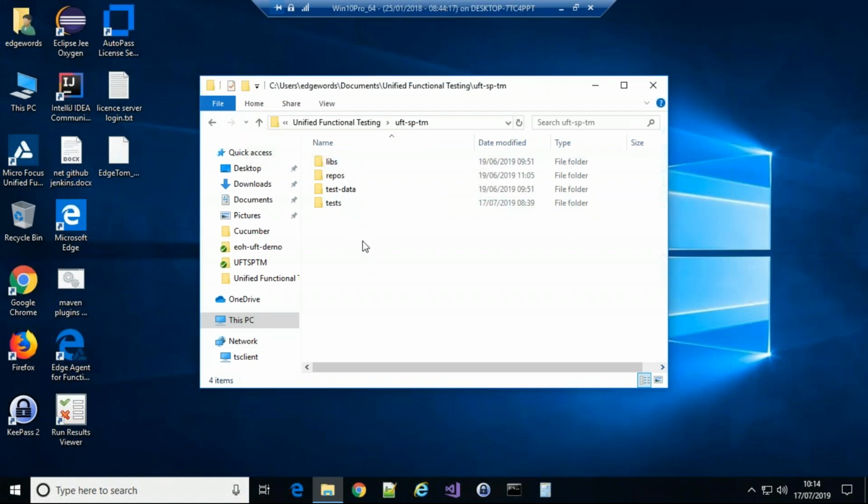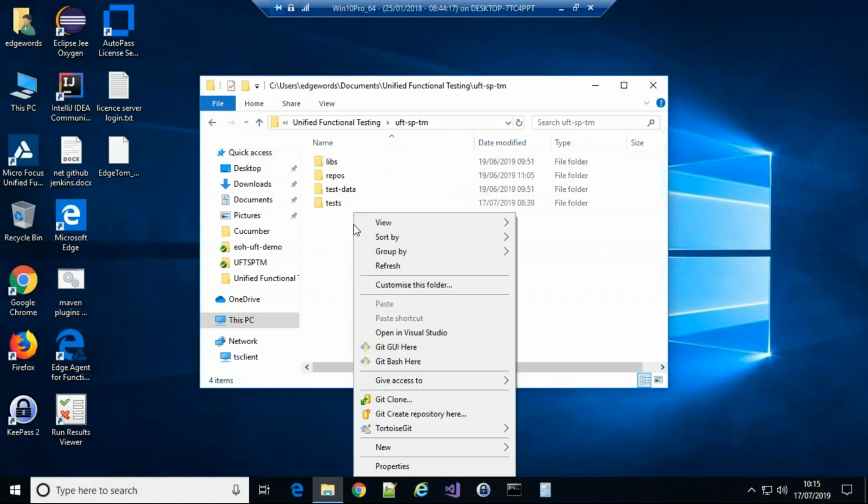So the first point of this is that I want to nominate this local UFT automated testing project as a Git repository. So remember, I've got Git installed and I've got Tortoise Git installed on here. So if I just go into this directory structure and do a right click, we can see that because I've got Git installed, I've got access to my Git menu items, and here I've got Git create a repository here.